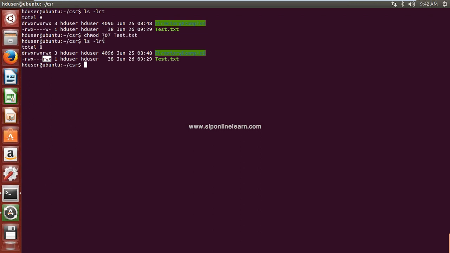It means the first octal symbol represents the user permissions. The second symbol represents the group permissions, the group permission set. First symbol, user permission set, octal representation 7. Let me highlight this. So the first symbol is the user permission set, and the second symbol is the group permission set.